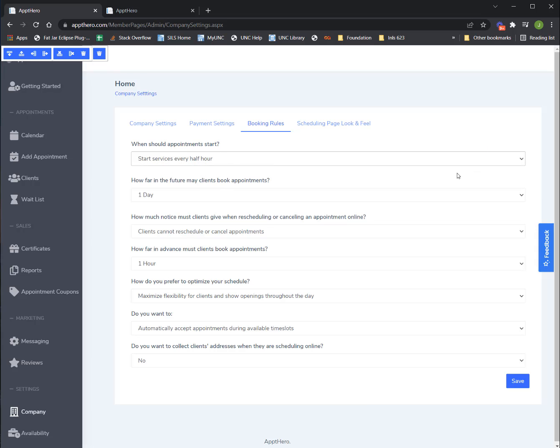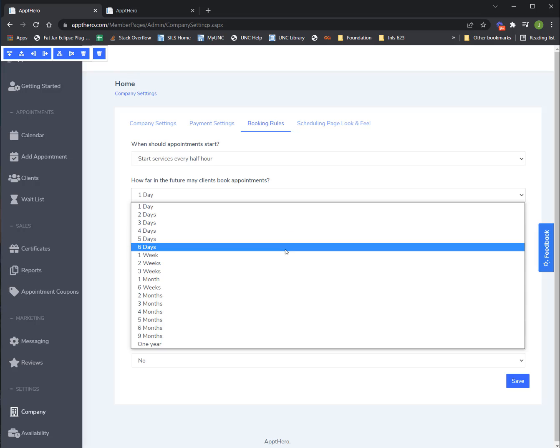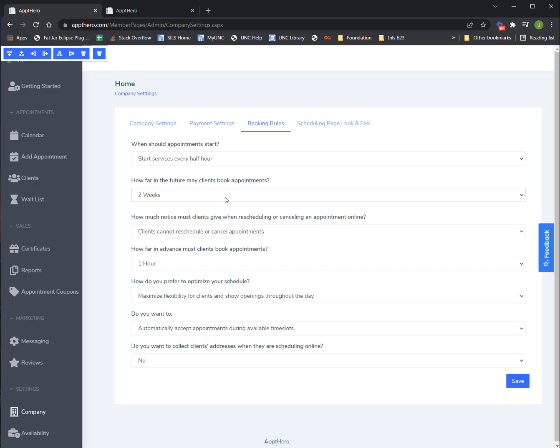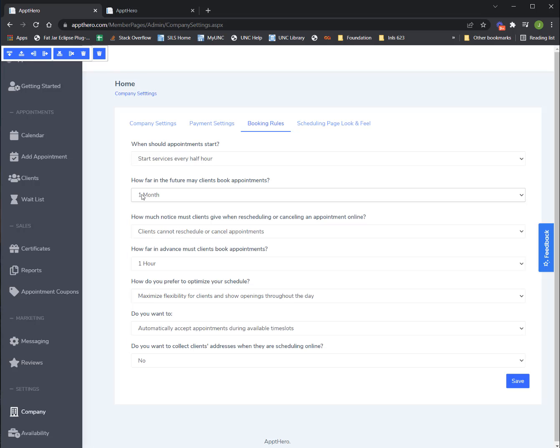And the next option is how far in the future may clients book appointments. You're basically going to decide how many weeks and months ahead of time clients can book appointments. And you have several options here. So the idea behind this is if you don't want people to book, let's say today is February the 17th, and you don't want people booking into December, you want them booking closer, this will basically do that. So like if it's 1 month, they will not be able to book any later than March.